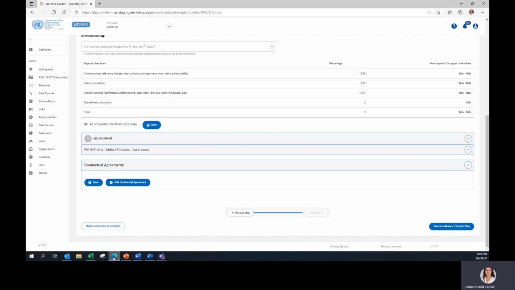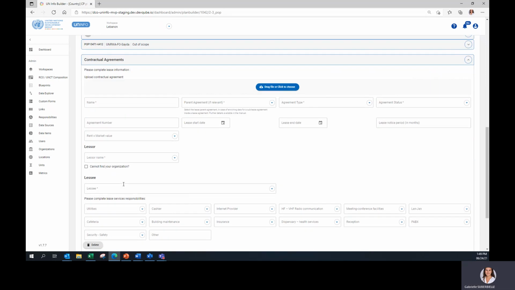To enter a contractual agreement, the user should click on Add Contractual Agreement here, and the data to be entered will appear. The first thing to enter is to upload the contractual agreement, to upload the contract. Then, the name of the contract should be added. It should allow to uniquely identify the contract. The model could be title of agreement, date, parties, for example.